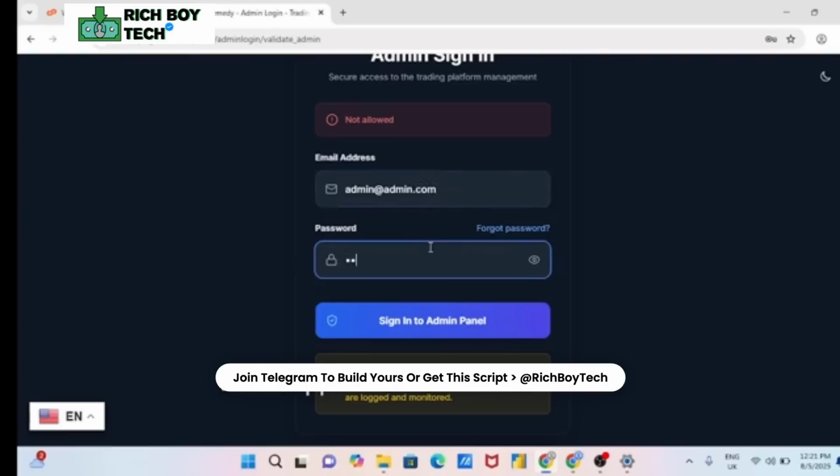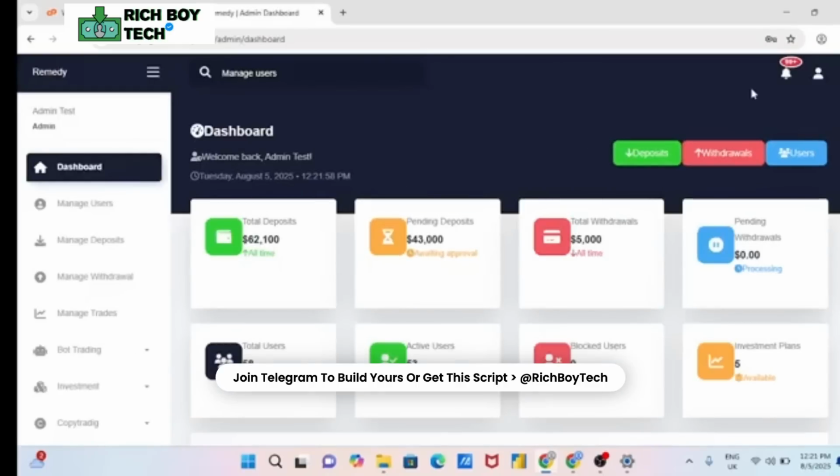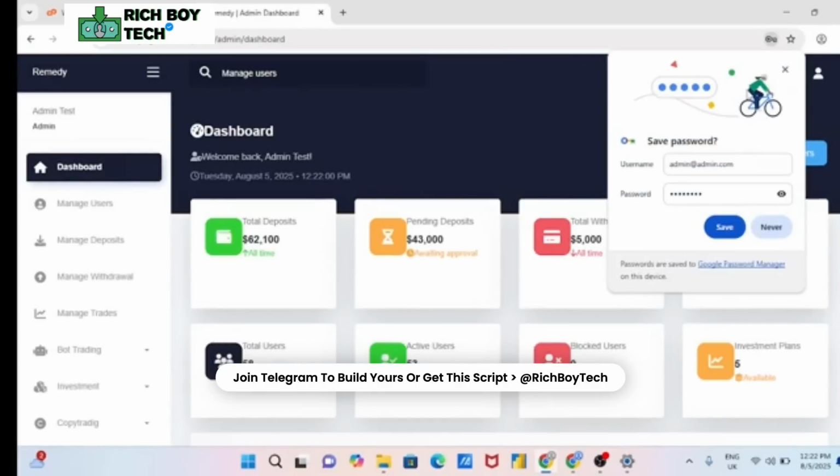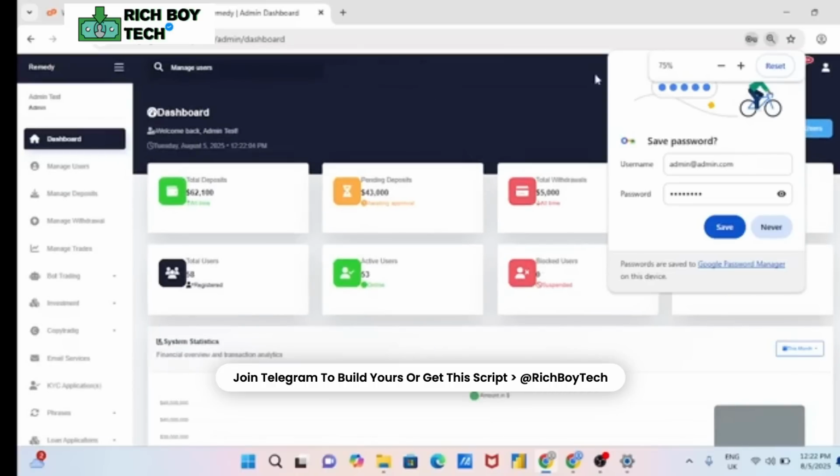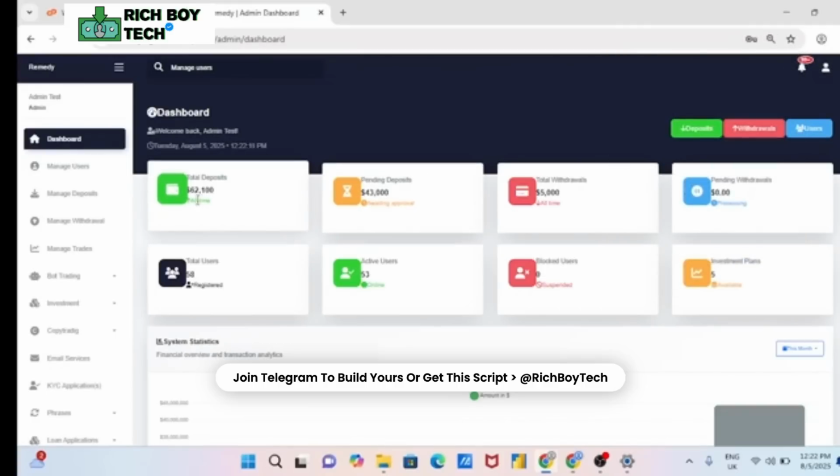I have admin 1, 2, 3. So I logged into admin. I log into admin now. It's my system, and now this is the admin. Admin shows you all the deposits, all the pending distance.